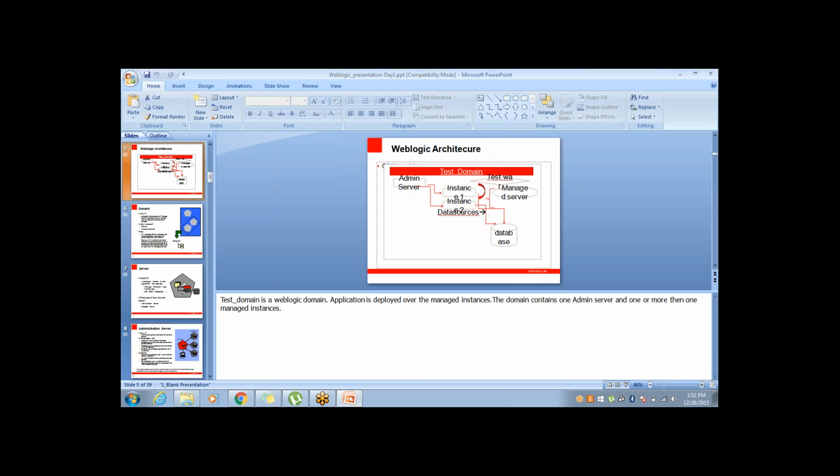In a domain there will be an admin server. For each domain there will be only one admin server. Now what is admin server? As the name suggests, admin server is the main administration server. It is just used for administration and monitoring tasks. Anyway, you can use it for deployment, but that is some other part. I will cover it later.